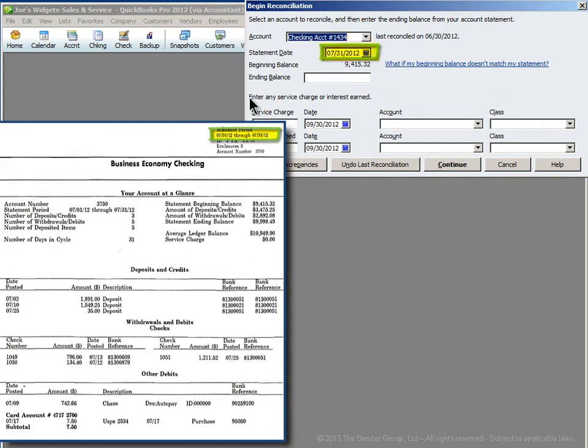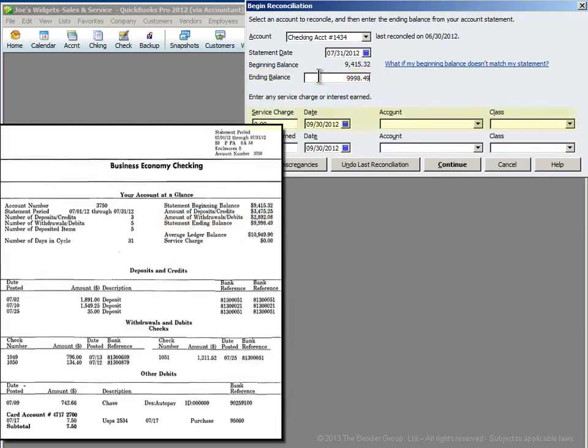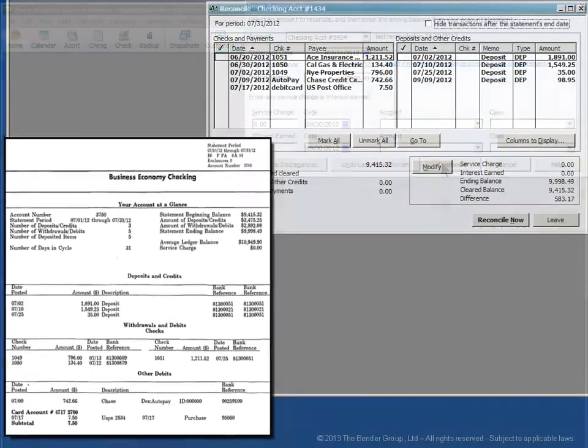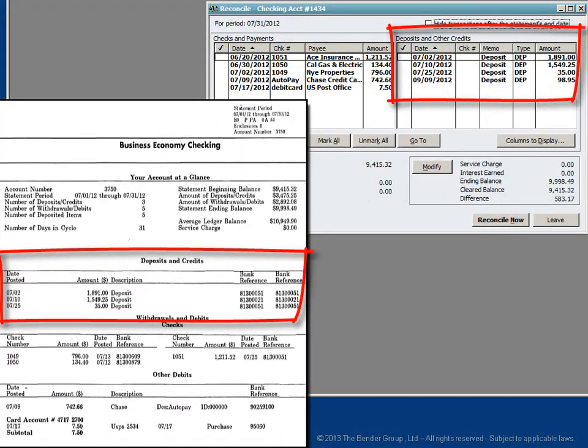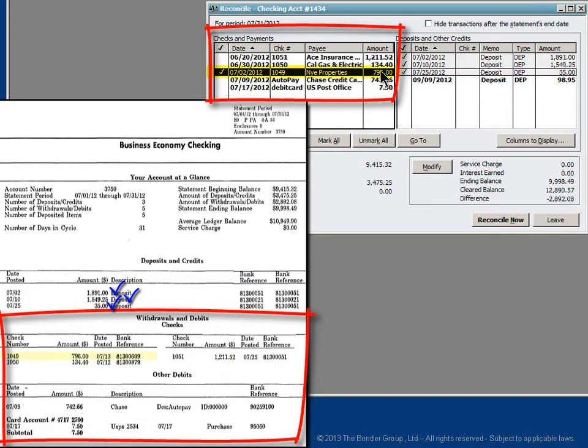Always start with the date verification and the beginning balances, making sure they match up. Enter the ending balance per the bank statement. Any bank charges or interest income, or in the case of a loan or line of credit, there would be interest expense. Continue to the next screen to check off all the transactions that match between the bank statement and the QuickBooks screen. Getting down to the ones that don't.